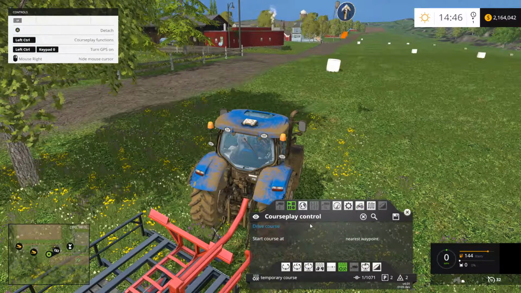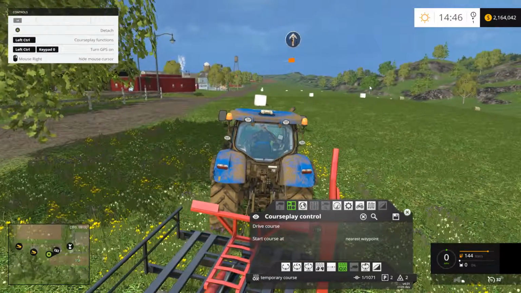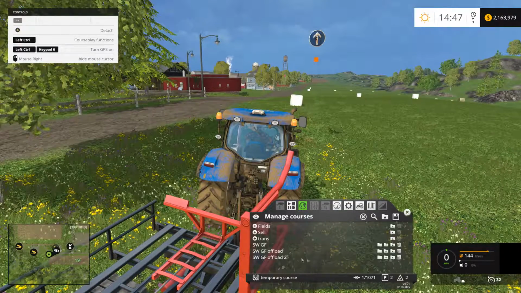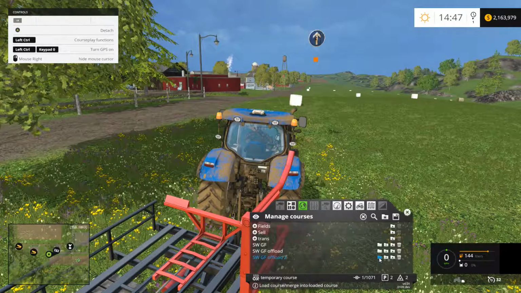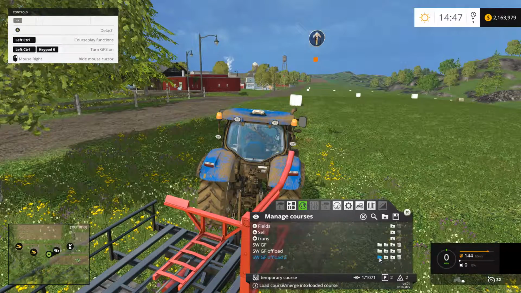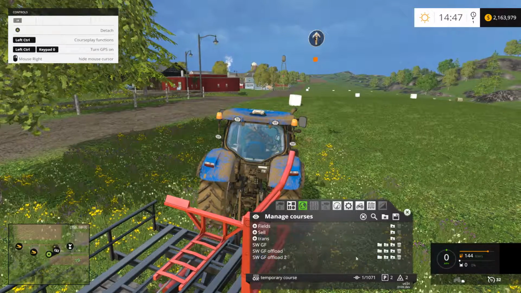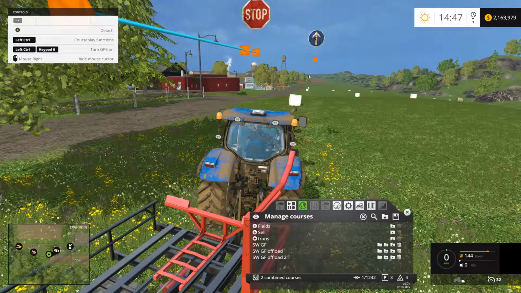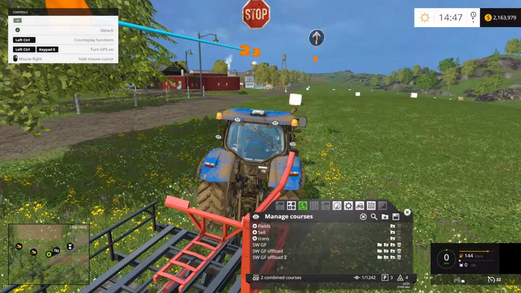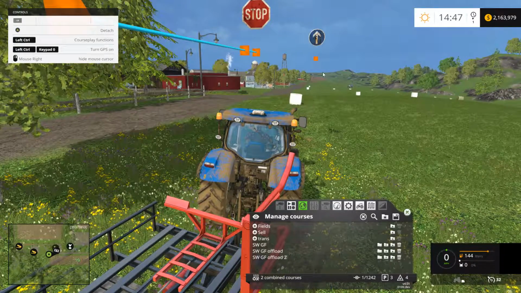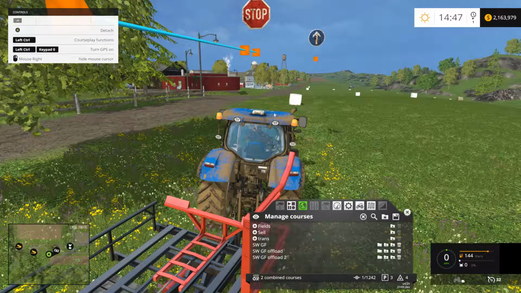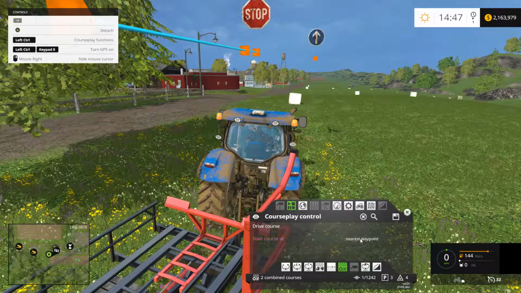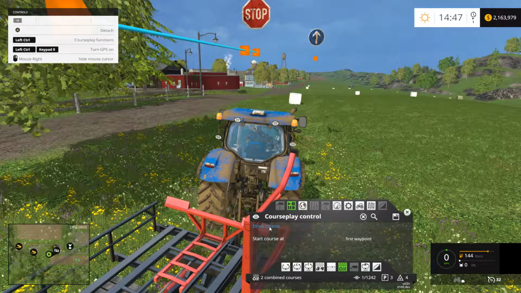And then now that we have our coursework course, we actually need to merge back in our offload course. So to do that, we hit the load course, merge into loaded course button here next to our saved course. As you can see, it shows up there. So now it will drive through the field and pick up these bales until it's full, and then I'll come back here and drive this course, unload, come back here, drive this course, and pick up more bales. So we'll go ahead and tell it, start the first waypoint and drive course.